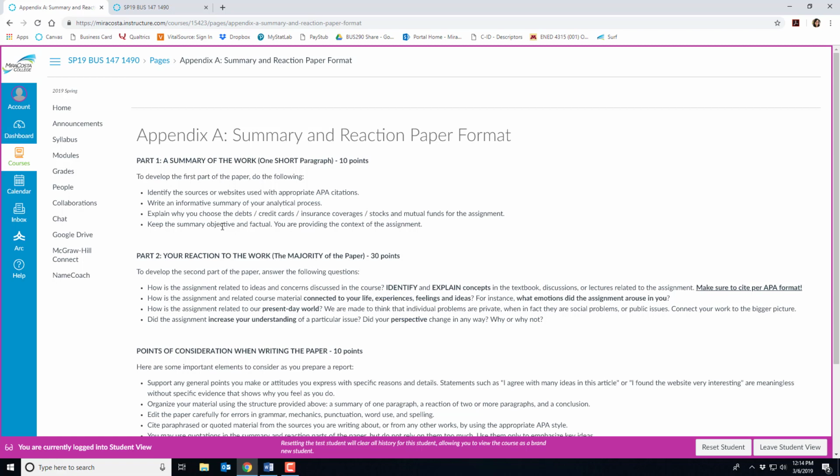So you'll want to explain why you chose the insurance coverages you did, why you chose home or apartment, or why you chose car or motorcycle, and which companies you looked at. You do not need to recite all of the details that are already in the chart that you filled out. Rather, the focus of the paper is on the reaction to your work. So this is the majority of the paper and it's worth 30 points.